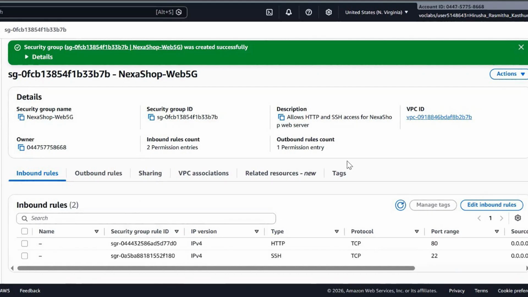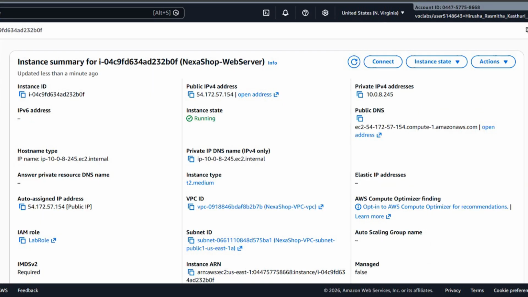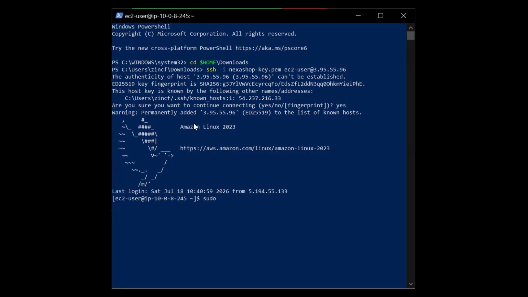I also created the NexaShop Web SG security group, opening port 80 for HTTP web traffic and port 22 for SSH developer access. Inside a public subnet, I launched our primary web server EC2 instance named NexaShop Web Server. Moving on to Task 3, web feature deployment.